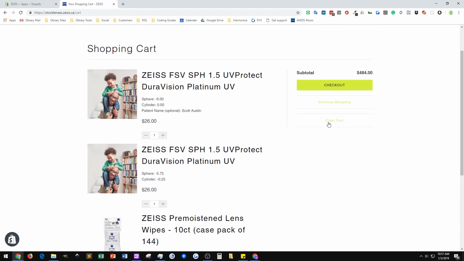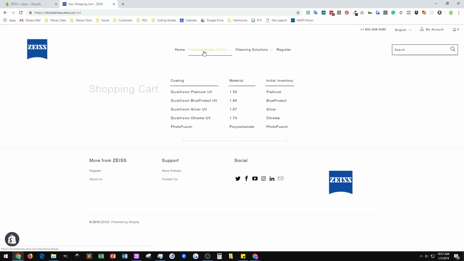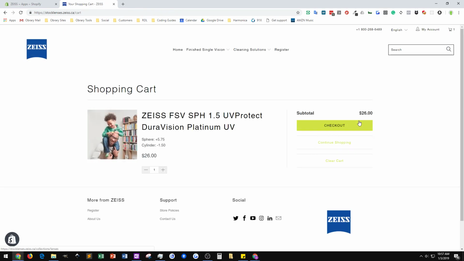All right, we're going to clear our cart again. And show you another thing, and that is that there are no minimum order quantities required for lenses. This is $26 for ordering lenses. So I'm just going to add one to cart, $26, and you can see that I'm getting no warning message over here saying that there's a minimum threshold. That minimum threshold only applies to cleaning solutions.